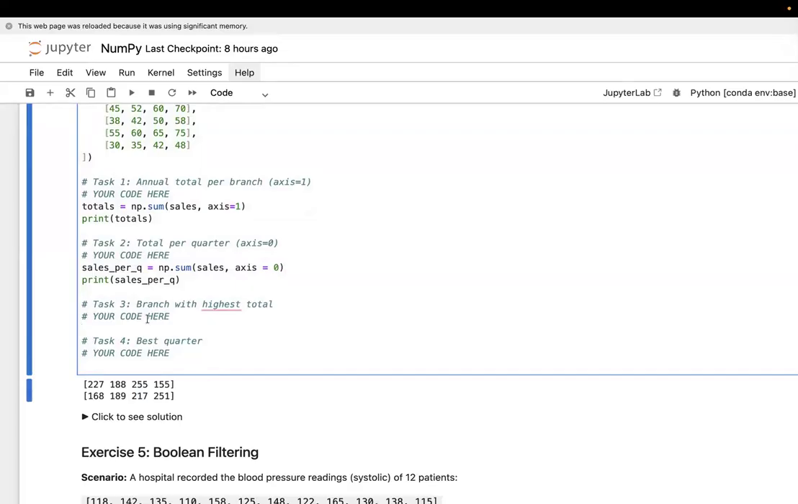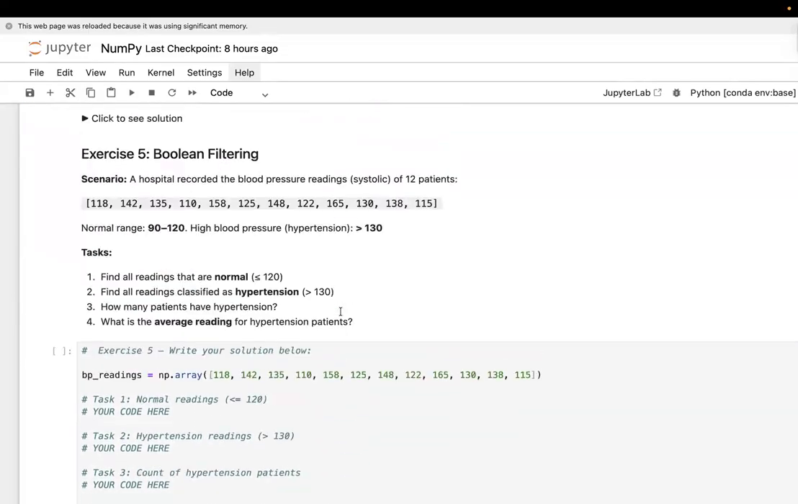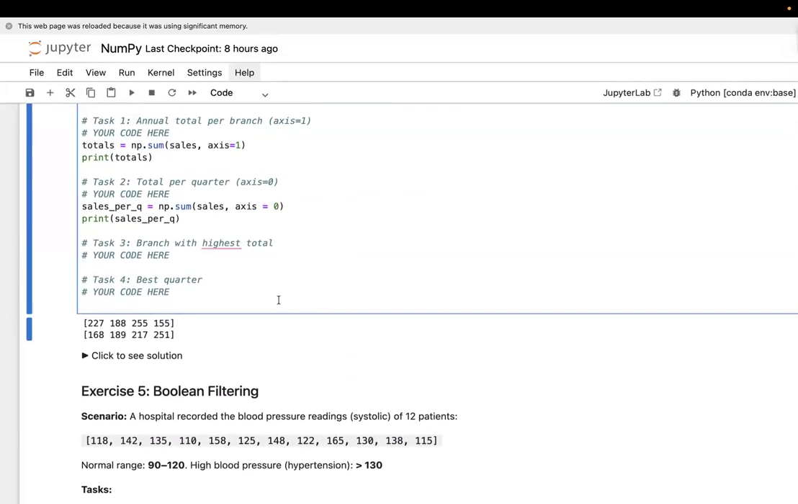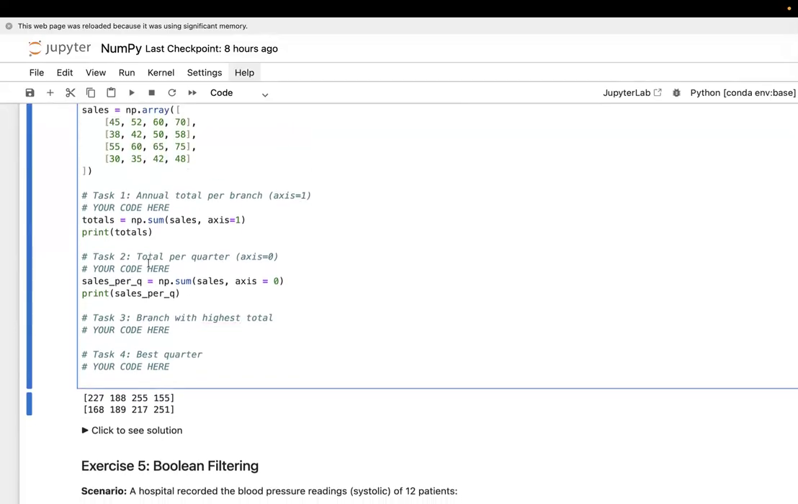Task 3. Branch with the highest total. I've actually not seen these questions. I've not gone through them myself. What's the branch with the highest total? A.